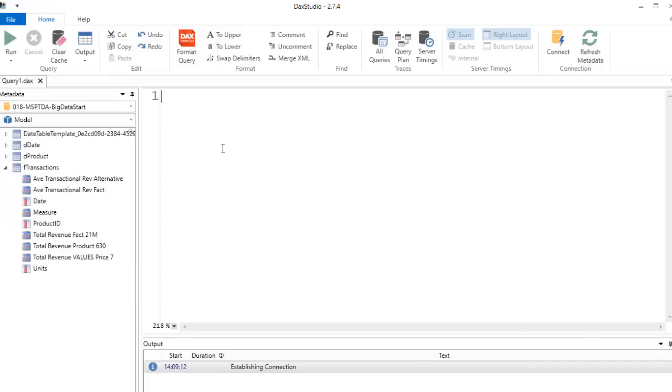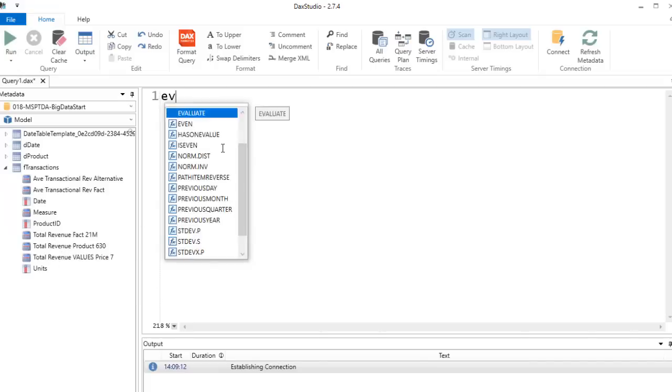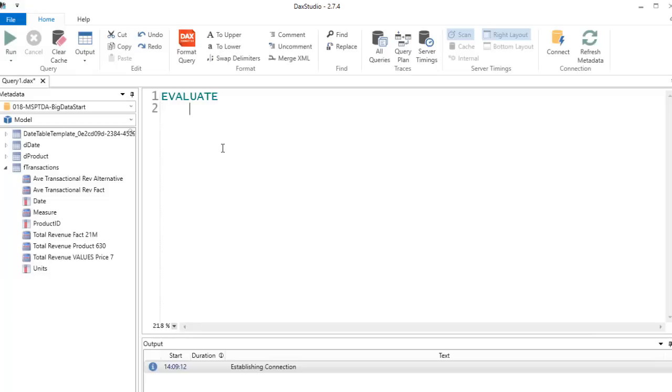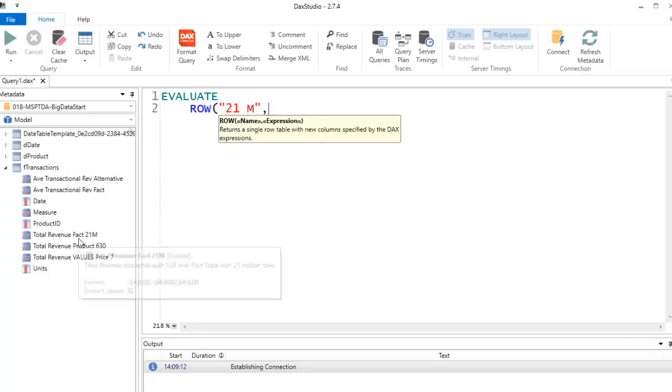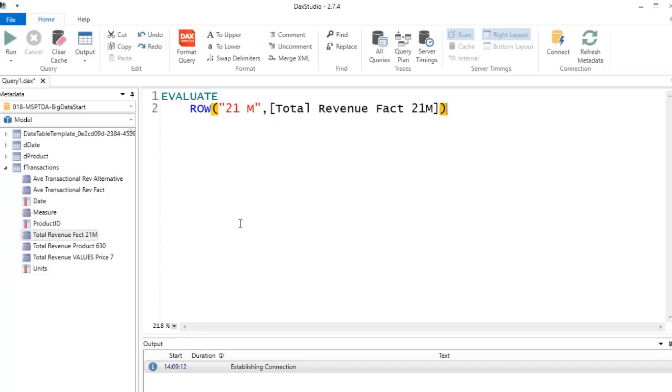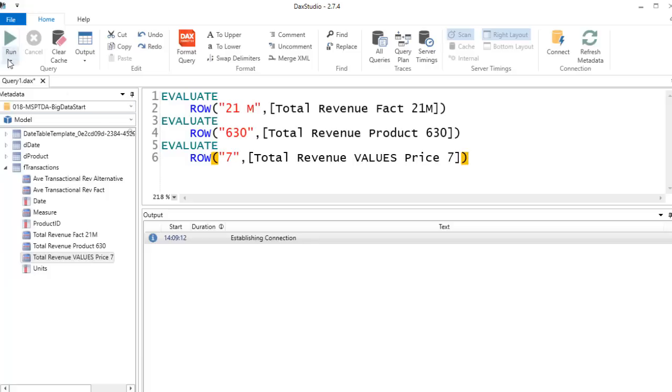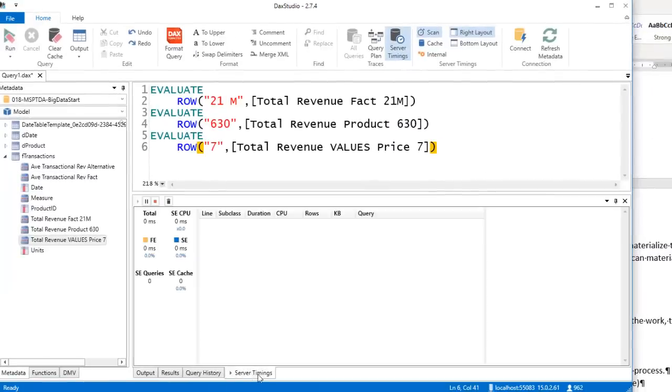Over here in the white, the editor pane, I'm going to type evaluate command, enter tab, row, and then in double quotes, I'm going to call this one 21 million, comma, and there's our expression. So I'm going to double click, close parentheses. Now I'm going to create the other 2 evaluate statements. We have our 3 evaluate statements. I'm going to change this to clear cache and then run. Over in traces, I'm going to turn on server timing. Over on server timings, we want to see the total time.